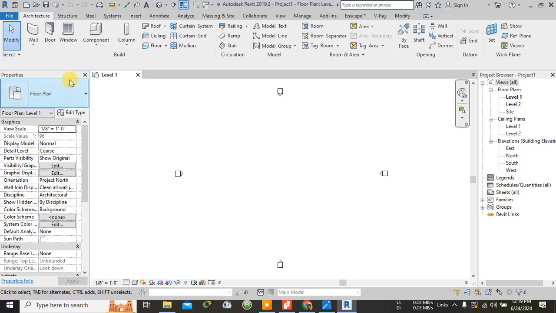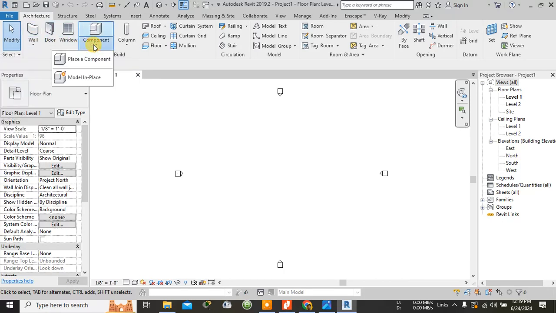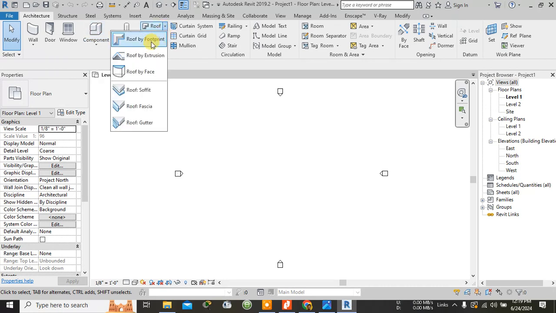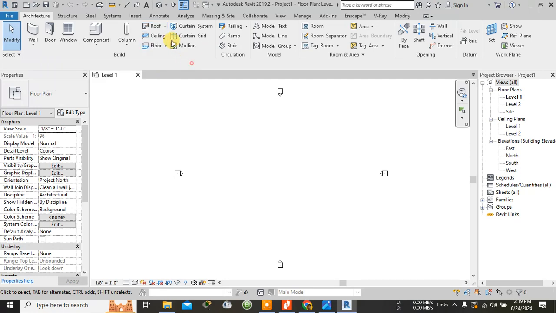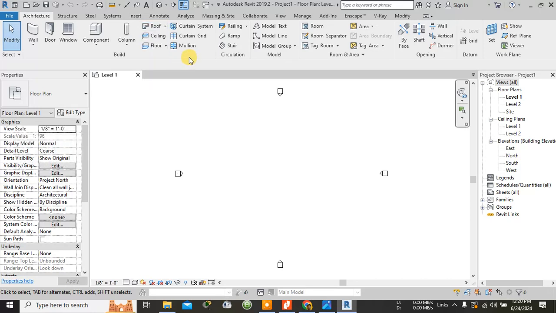First, in my previous videos I have explained about the various walls, then how to place doors, windows, then how to place the various components, then how to make roof by extrusion and roof by footprint, and even I have explained about soffit, fascia and gutter. Then today I'll be explaining about how to make different types of doors where I can place the mullions and curtain grid and curtain system.